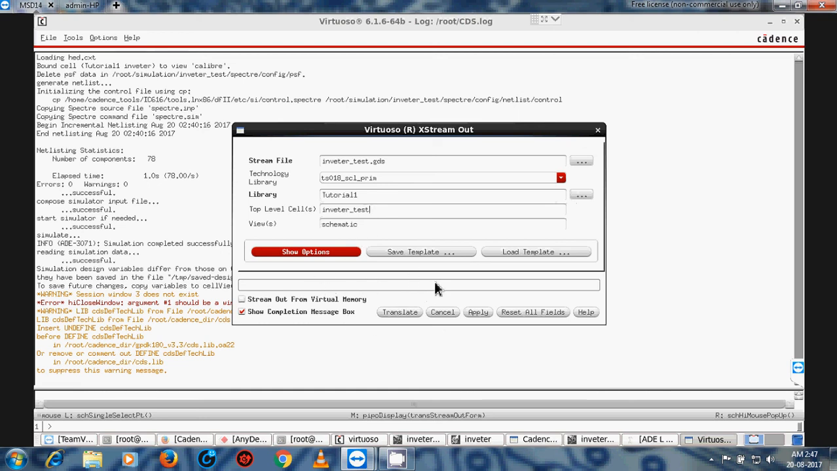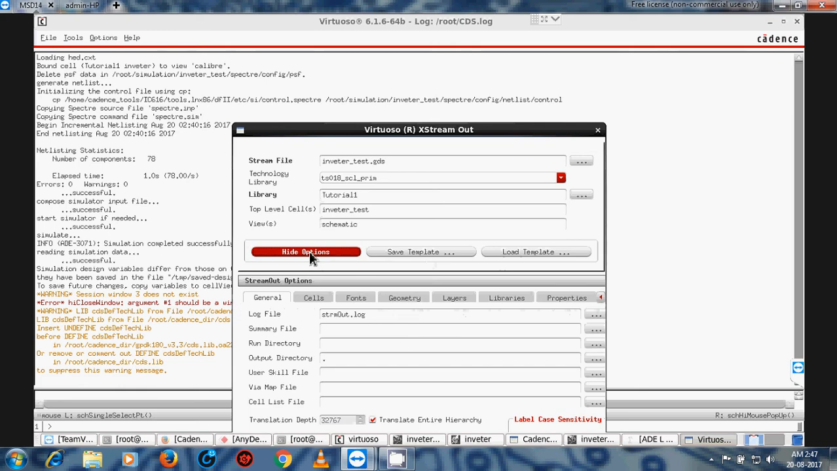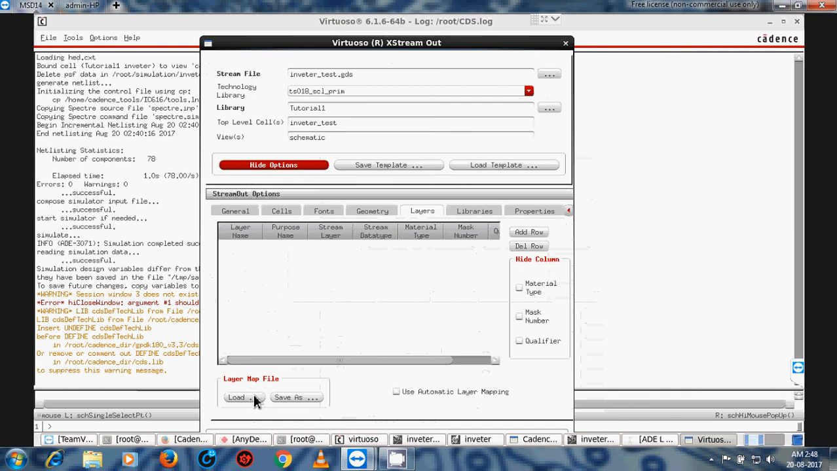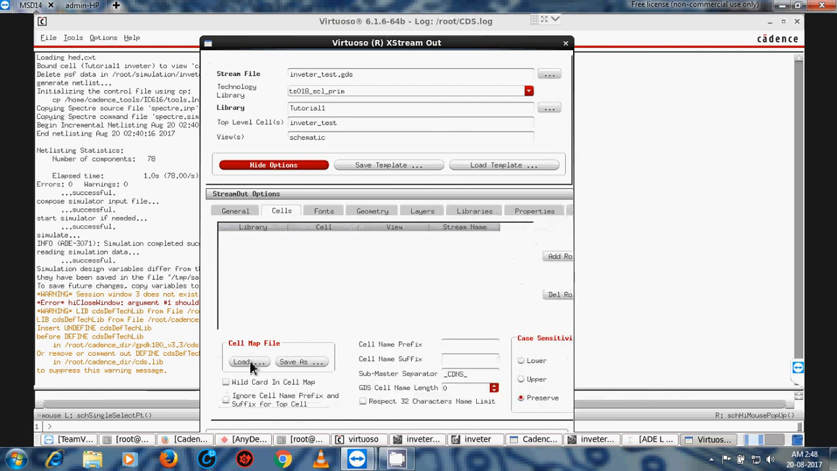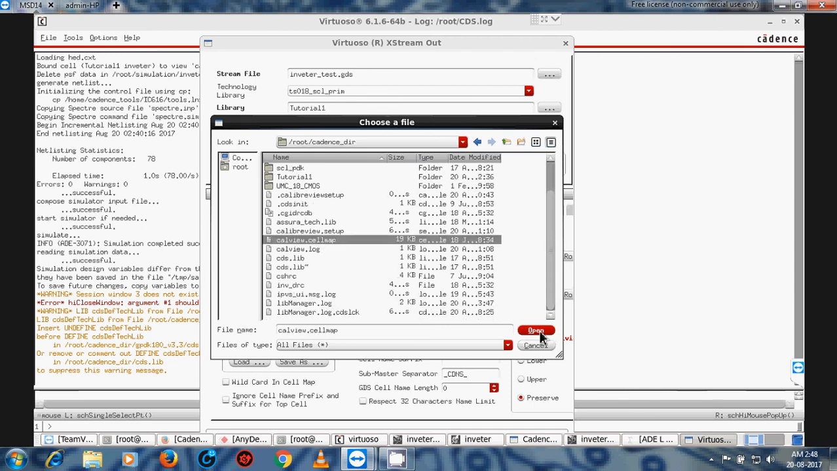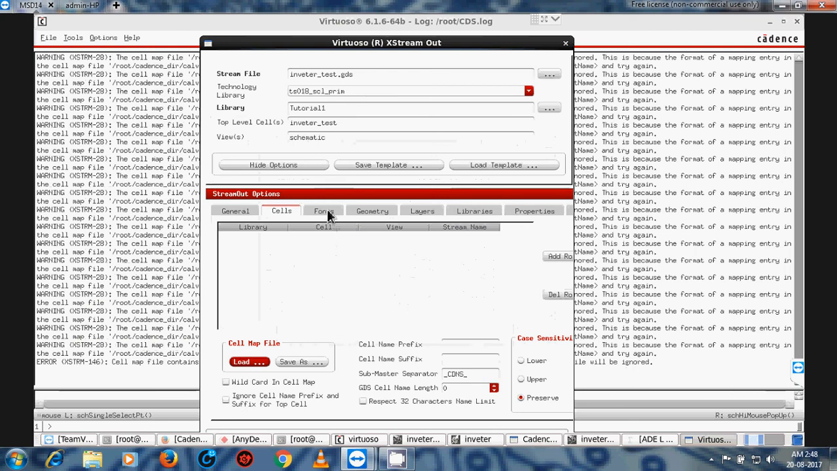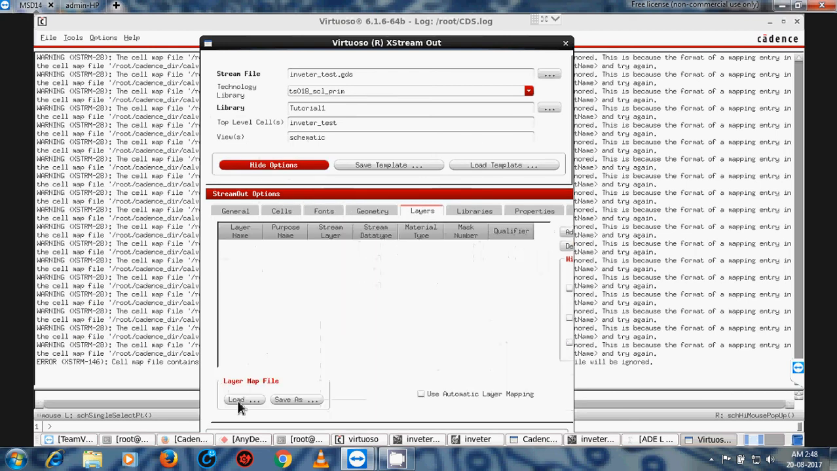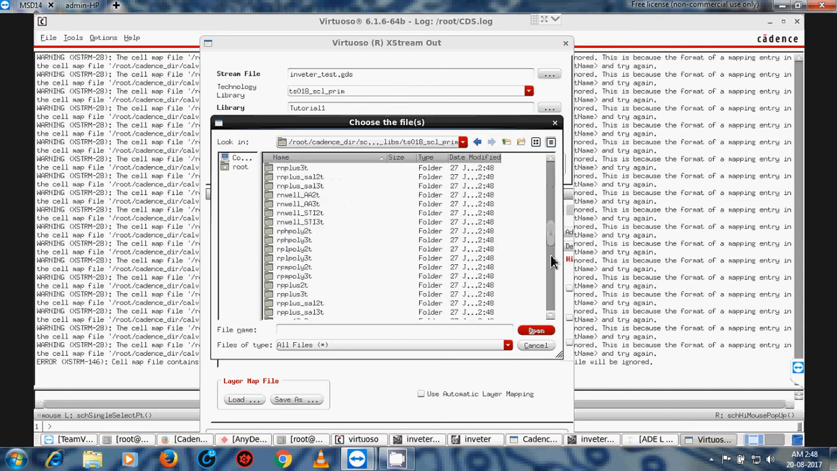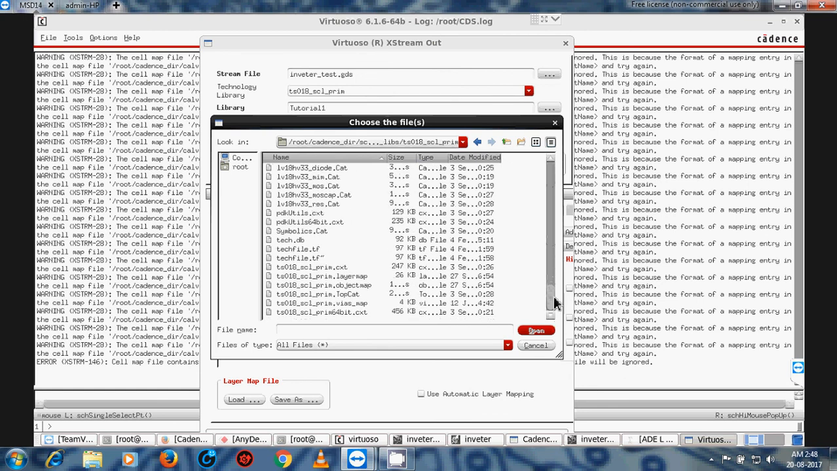Okay, now in options we have to add the layer map file, object map file, and cell map file. When you click on cell map, you have to load the cell map file. The cell map file is present here, this one. Click OK, so it will be added. Now go to layer. A layer map file will be required. The layer map file is present in SCL, in your technology file GPDK. Here, choose your layer map file. So this is the layer map file.